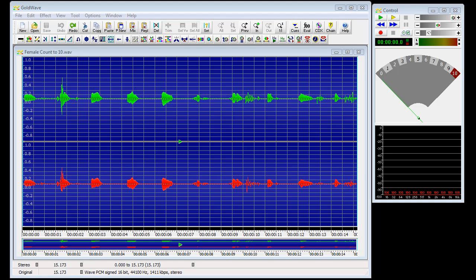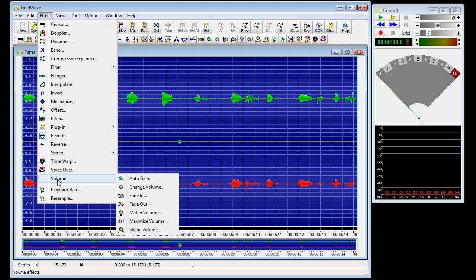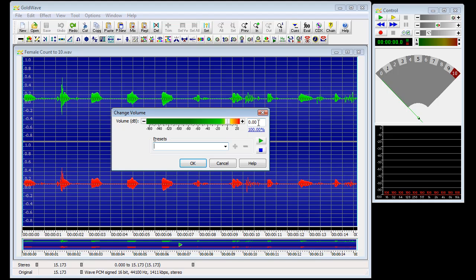Change volume is the simplest volume effect and is just like a volume knob on a stereo. Edit, Effects, Volume. These are the volume effects we have available. We have the volume given in decibels. Positive values increase the volume, so that's a positive increase. Zero is no change. And negative values decrease the volume.